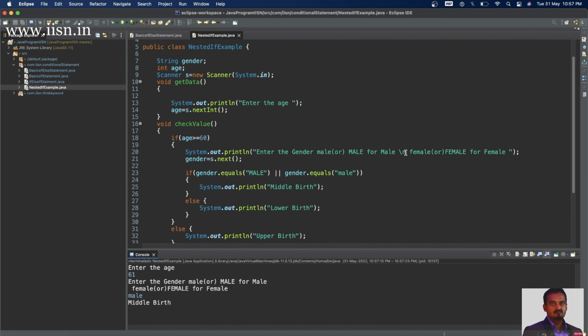So this is the execution flow of this program. Hope you understand this. Let's see the execution flow of this program.